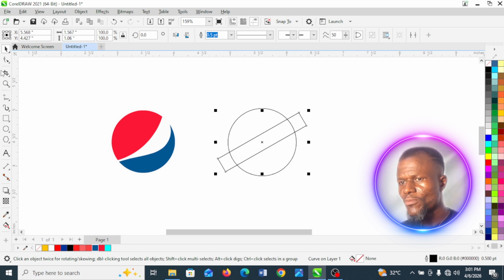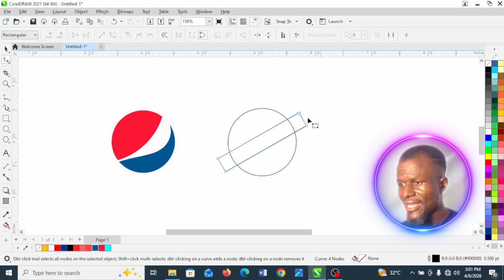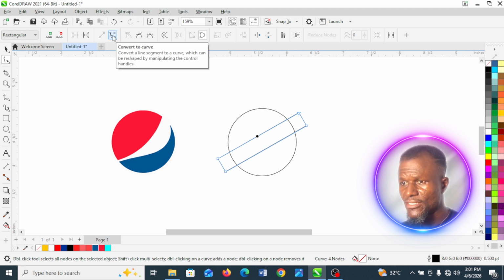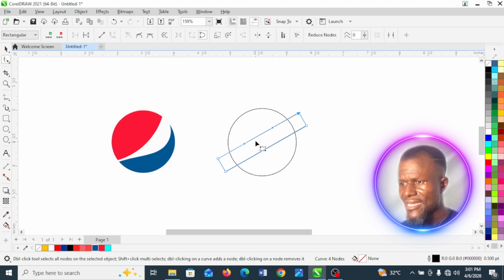After it has been converted to curve, what I need to do next is, I will go to my toolbox here and select Shape tool. Now, after I have clicked on Shape tool, I will click on the rectangle which I have converted to curve. Then I will go to the property bar at the top and select this one, Convert to Curve, this particular option here. I will click on this. Then I will come to the center here to drag like this. Then I will go again to the next line. I will click on this. I will go to the property bar again, select Convert to Curve, which is this icon.